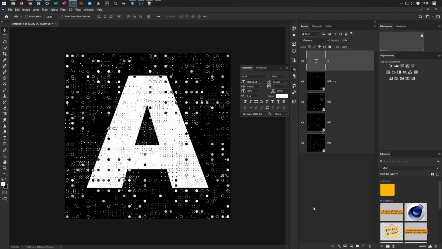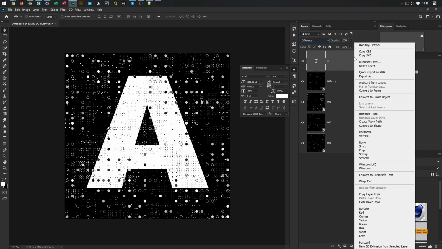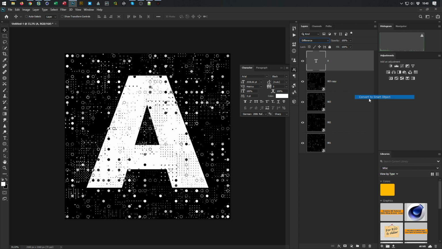Good so far. Now I want to make a smart object out of this one, because I want to change the letter whenever I want. So go to here and convert to smart object. And now I make that smart object. Normally I wouldn't have to make a smart object in this case, but when you do a smart object, you can exchange this letter even with a symbol or something else. So I'll show you what I mean.